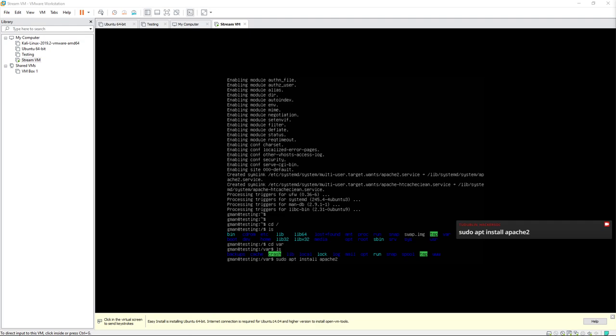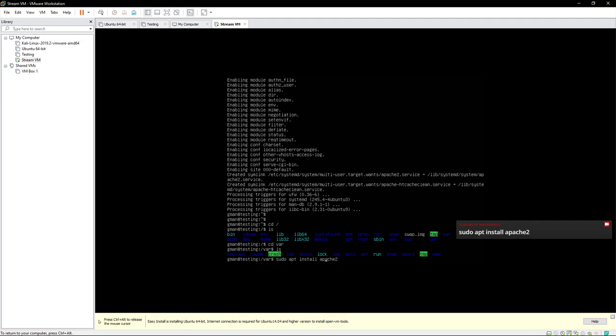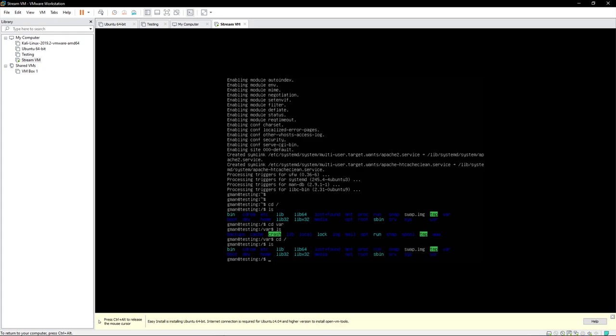So then sudo apt install apache2, and then just hit yes and allow it to install. Then after that, you'll cd into your root using cd slash. That will allow you to see all your root files. And then if you cd into your, which one did I say it was? It was the var directory.